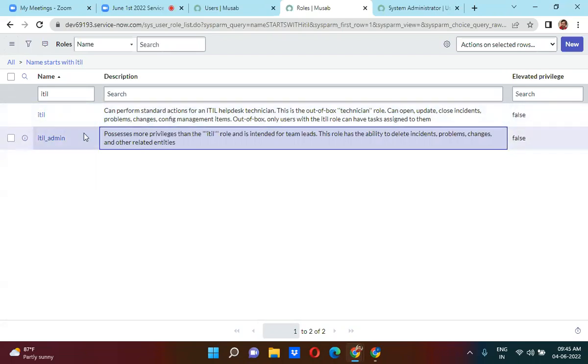So likewise, we can actually grant access to a specific set of people to specific roles. We can control the accesses using roles, guys. Okay. So we have discussed users, and we have discussed roles.